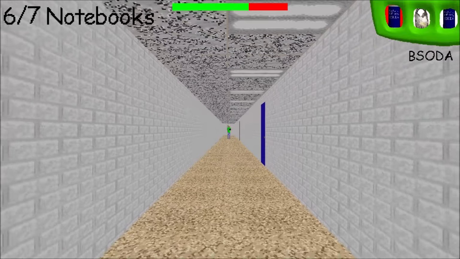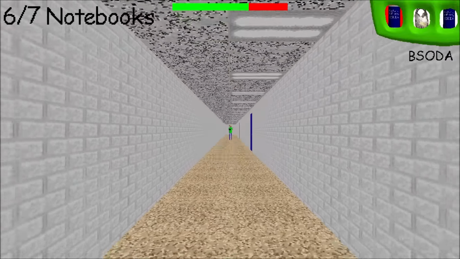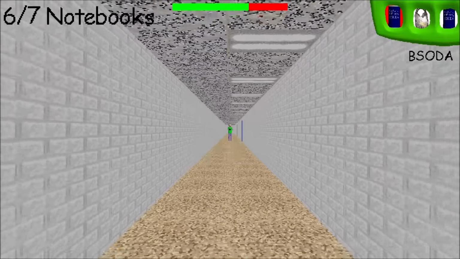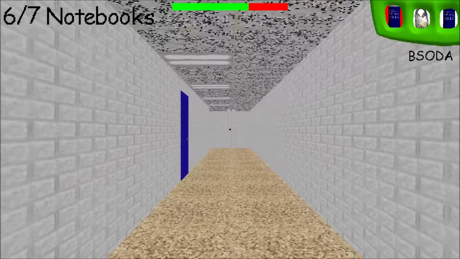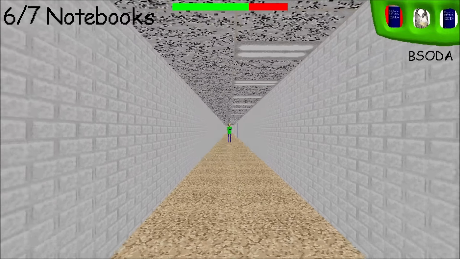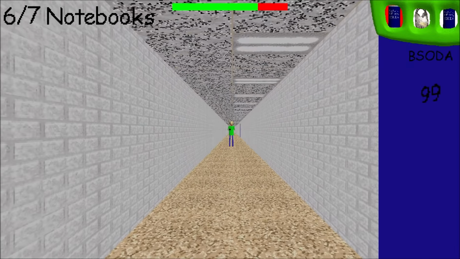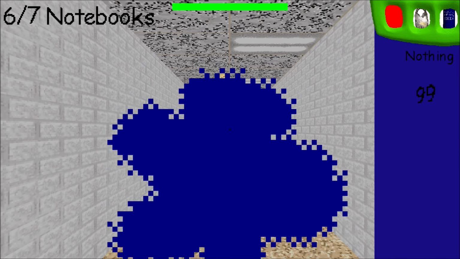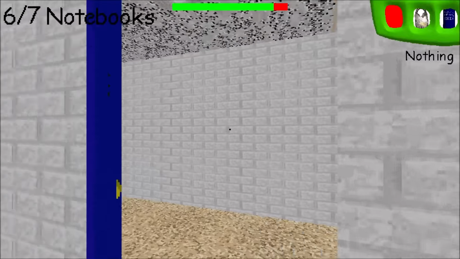Now, I'm gonna use this bee soda, and then bee soda Baldi away. He's probably gonna be angry because his clothes are gonna get wet. It's probably gonna be blue clothes, like Baldi's Blue World. Well, the darker color, because this thing has a dark color. Yes, it's Baldi's Dark Blue World. Nope, not today, Baldi. Oh, I forgot, I already took this notebook!